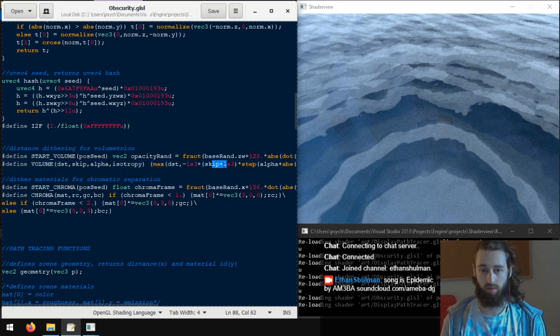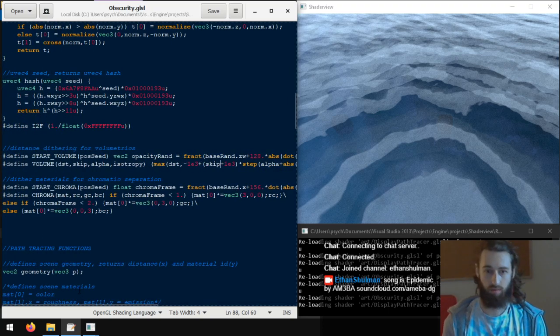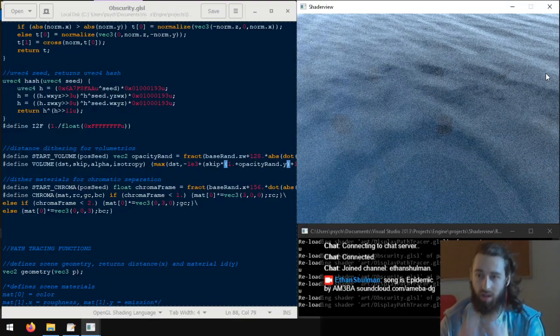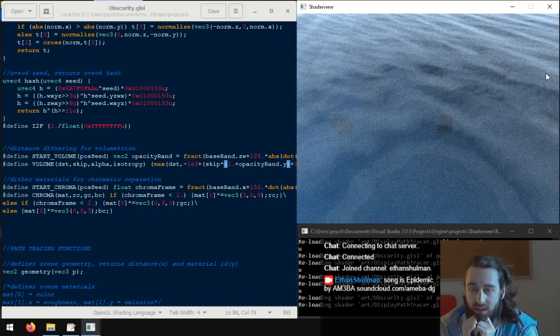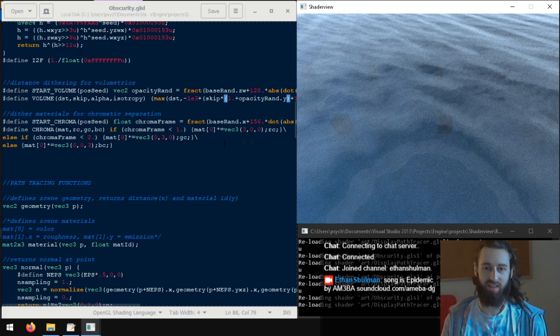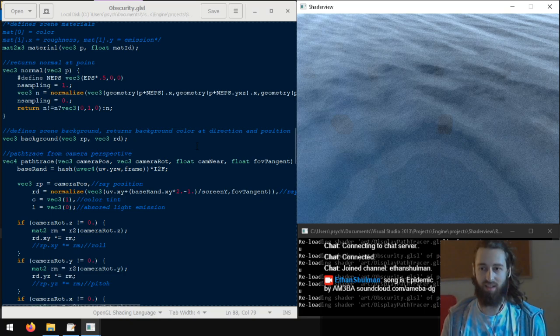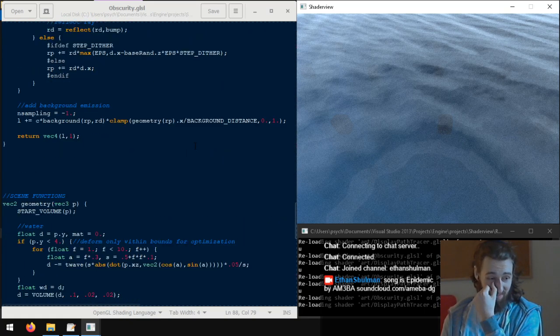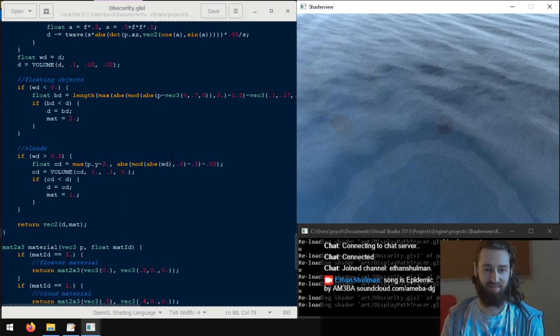Hold on, okay, so this skip is constant each time. What if we made this skip random? Since we have that opacity rand.y. Okay, so that takes away the banding. That's what I thought. Oh my god, okay. I should have done that at the beginning. Alright.